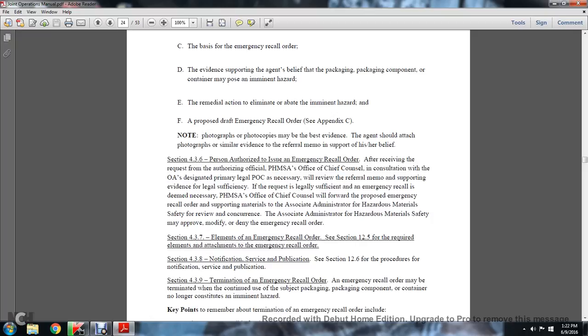Section 4.3.7, elements of the emergency recall order. See Section 12.5 for the required elements and attachments for the emergency recall order. Section 4.3.8, notification, service, and publication. See Section 12.6 for the procedure for notification, service, and publication. Section 4.3.9, termination of emergency recall order.